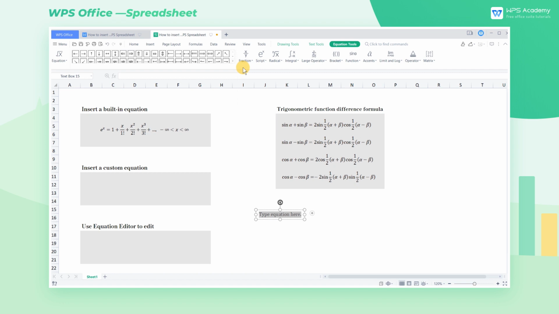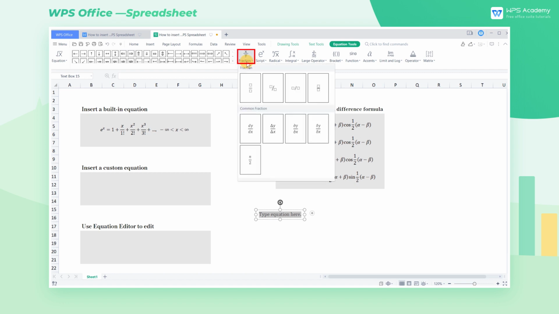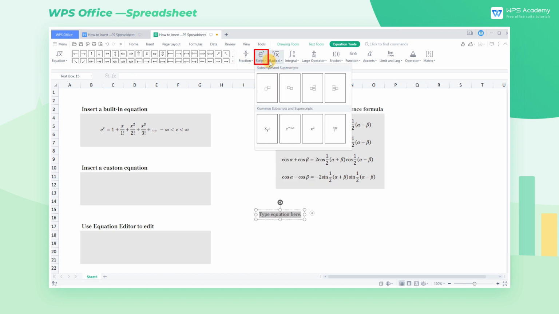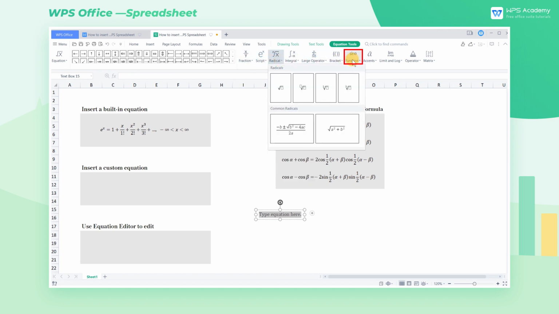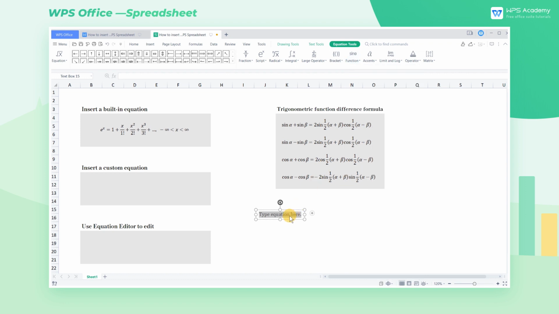On the right side of the tab menu, we can choose many different number formats, such as fraction, subscripts and superscripts, radical, function, etc. Most mathematical equations can be entered skillfully using the two small functions we mentioned.